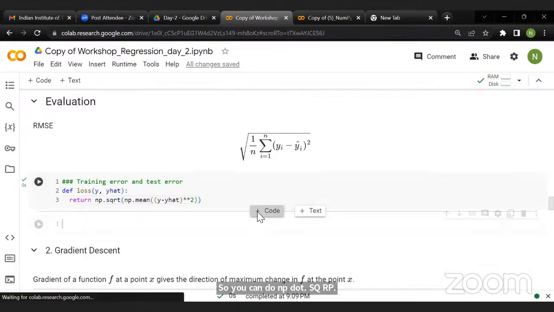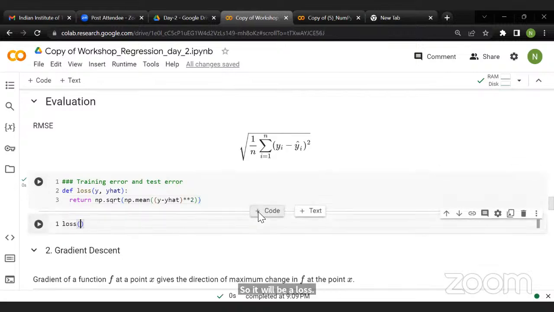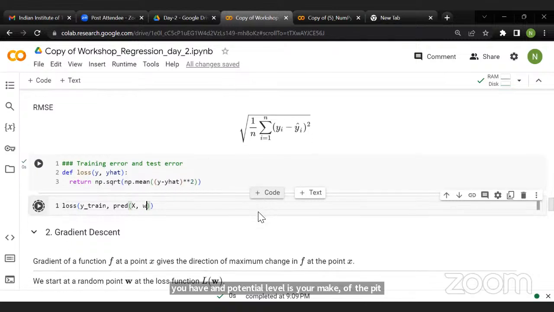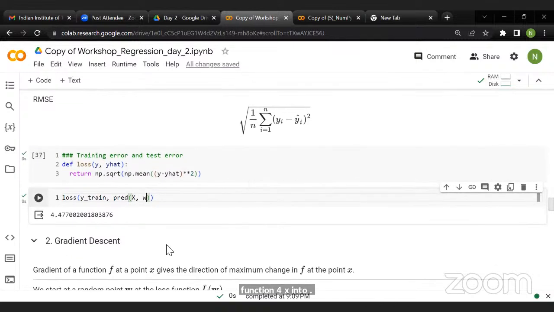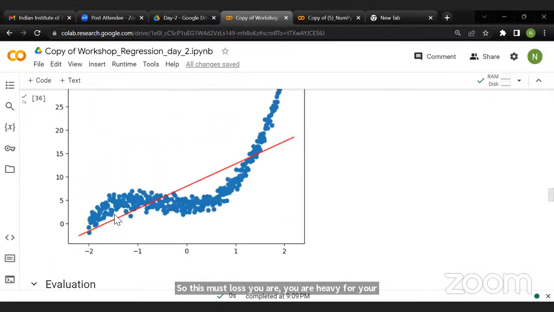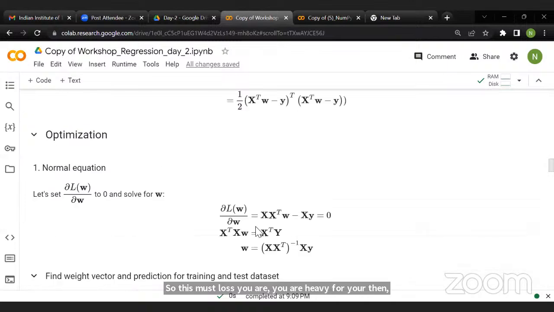In this case you have true labels as y, and the prediction label is from the fit function, X into w. So this much loss you are having for your weight vector models. Okay. Now this is one way to find the weight vector, where you just take the derivative, set it equal to 0, and get the weight vector.